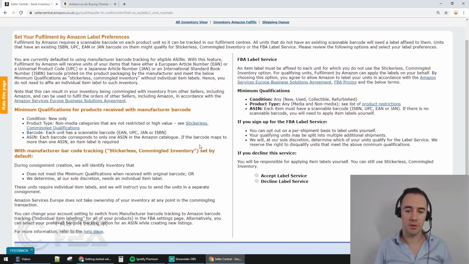So here we've got two options. You've got the option to do what's known as the FBA label service: you can accept it, i.e. they're going to label, you can opt out, or you can do stickerless, or you can decline the label service. So for me, what I said before, and if I just double check this here, it says an item must be labelled or affixed to each unit which you do not use stickerless or commingled. Like I said before, I'm not really interested in doing commingling or stickerless. I want to make sure I've got a sticker on everything. So that means all my products will have stickers on.